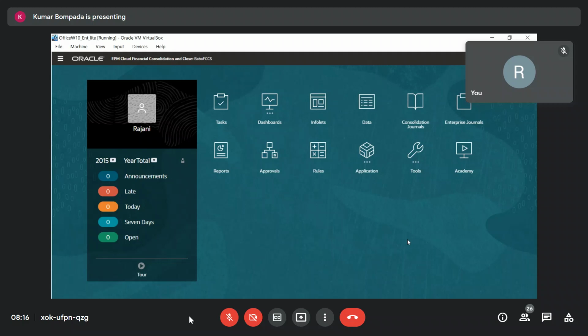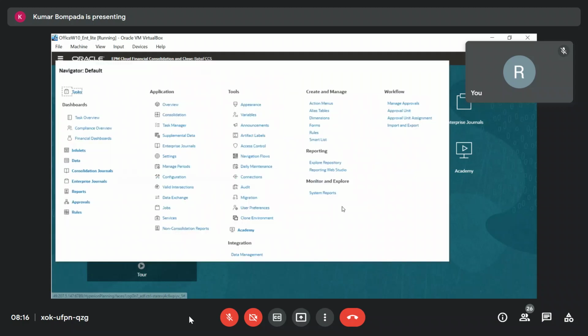So write down in FCCS. Click on navigate, migration. So there is no name change, okay? They are not saying LCM. Same LCM, it is also LCM, but they have changed the name as migration. Click on migration.